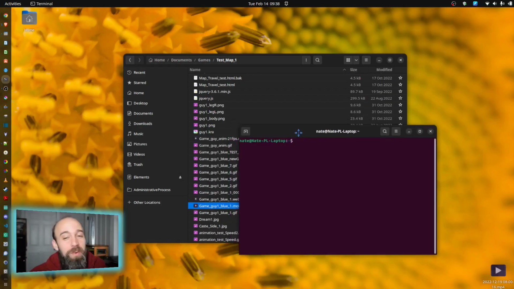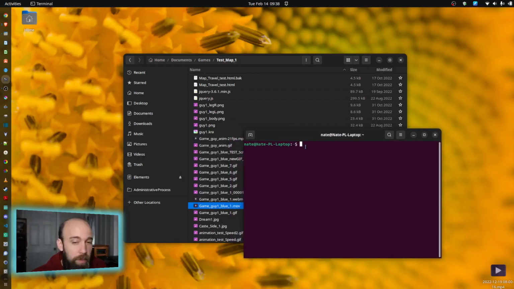In the case of Ubuntu or Linux, you need to bring up the terminal, but it's the command prompt, or CMD, in Windows.